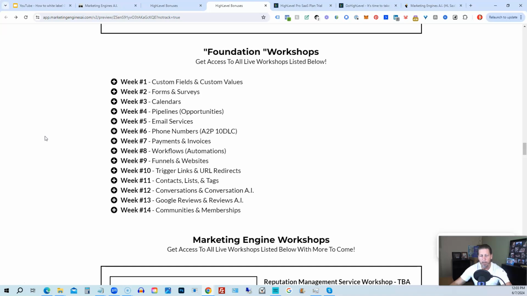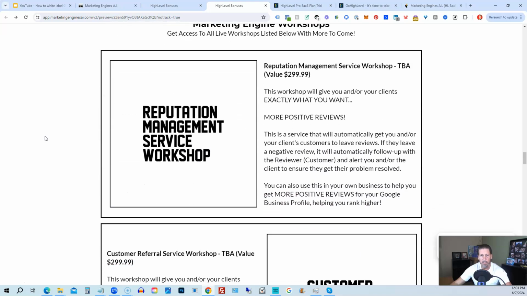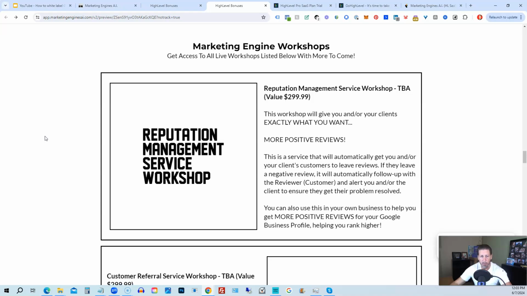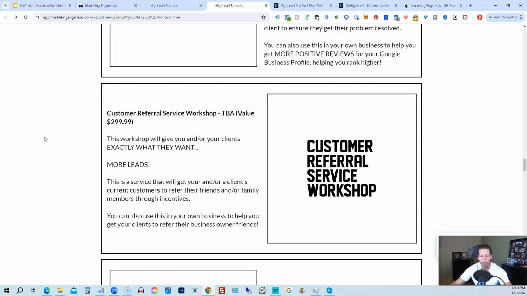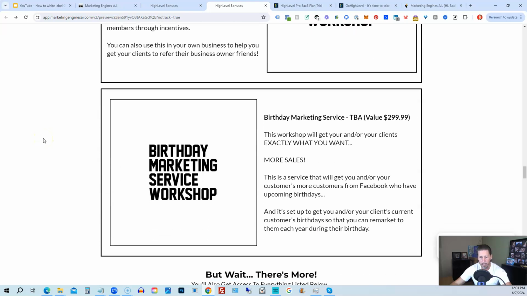And week 14, communities and memberships, with more to come after that. You'll also be receiving marketing engine workshops specifically geared towards helping you fully understand each one of those aforementioned Marketing Engines AI engines that you're going to get beta access to. So reputation management service workshop, the customer referral service workshop, the birthday marketing service workshop, etc.